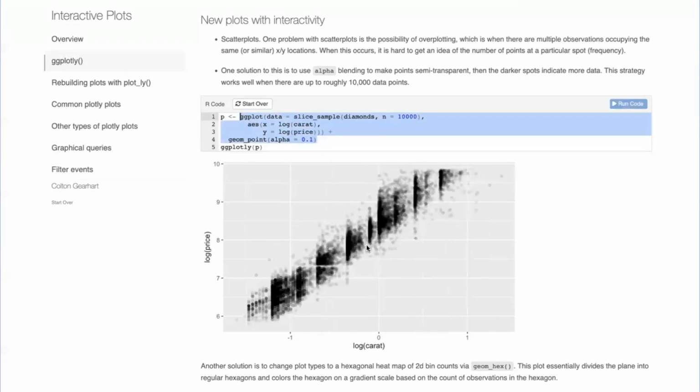Now this works really well. So I can kind of see there's clusters at particular log carats. So at particular values, maybe this is how we just measure carats of a diamond. And we can also see there's some gaps in the prices horizontally. So this is like the 10,000 guideline that kind of works well with alpha blending.